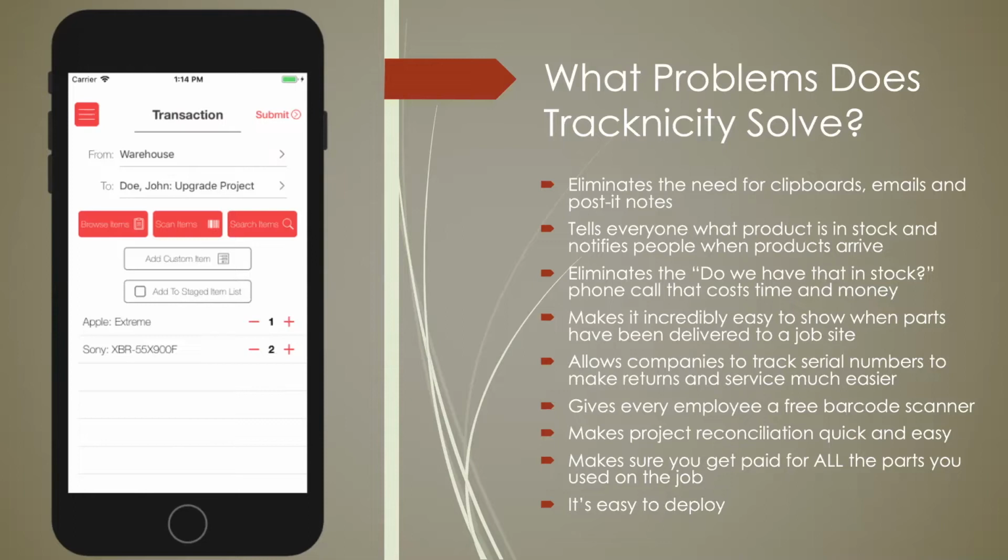Previously, we'd have a service technician out of a client's home and then need to know, do we have a certain product in stock? They would call the office, who would transfer that person to our warehouse person. The warehouse person would go back into the warehouse and check and come back. And next thing we know, we've wasted 15 minutes answering a very simple question. Tracknicity eliminates the need to do that.